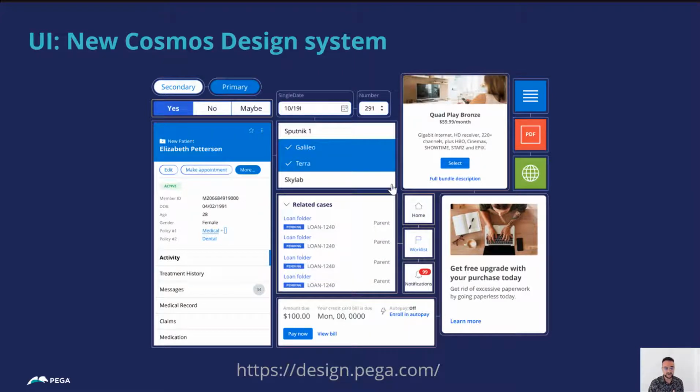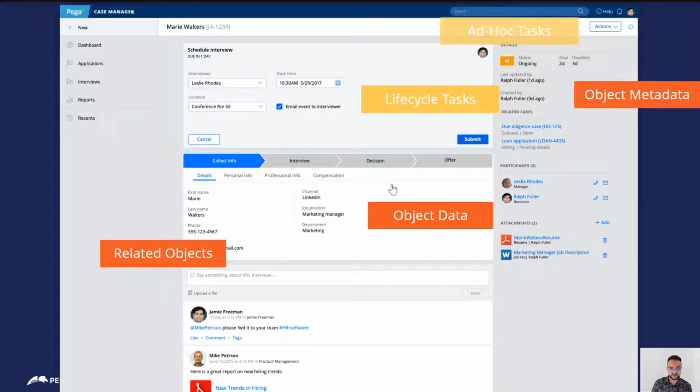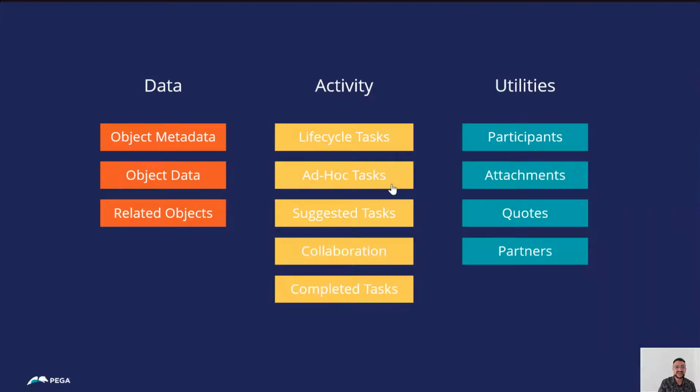So the previous one we had on Pega platform was the UI kit. And this is how it used to look. In orange, we have the data related information, in yellow the activity related information, and in green participants and attachments. And I have to admit that it was not always easy for end users to find the relevant information on that single screen. One of the main ideas now behind switching to Cosmos is really to make it easier and clearer for end users when it comes to presenting the information they need.